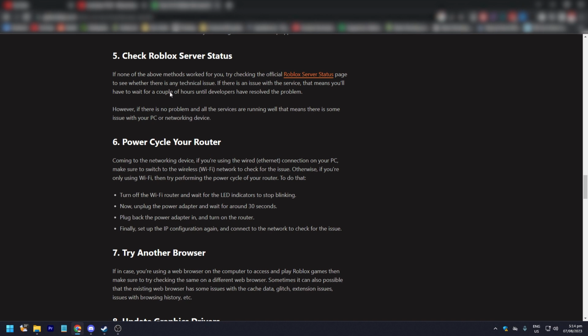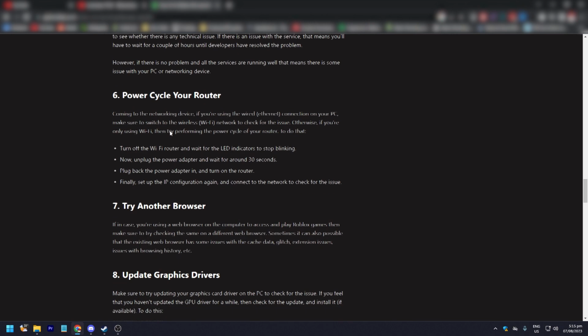Because a lot of times Roblox servers will go down, and if this is an issue with the service, that means you just have to wait until they continue the service and the servers are back up again. However, if this is not a problem and all servers are running well, step 6 is power cycle your router.